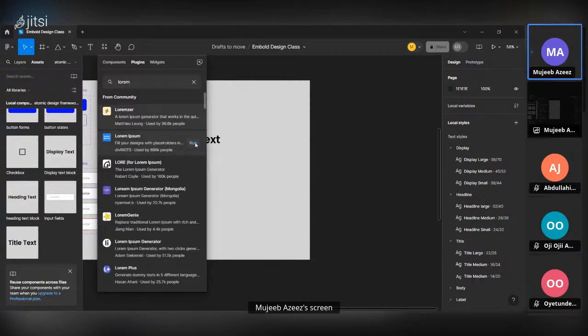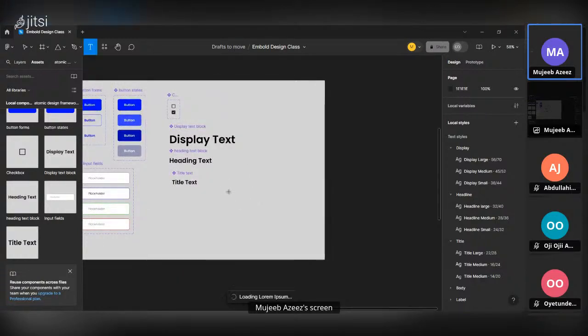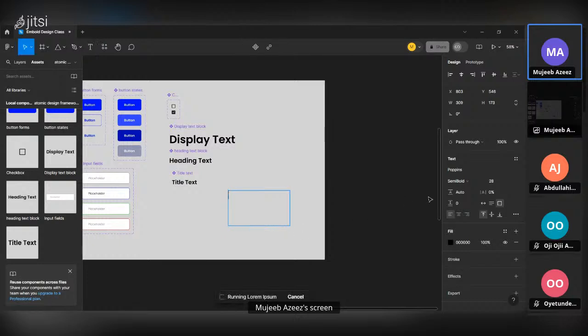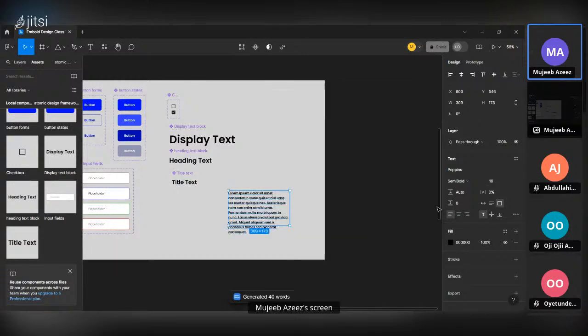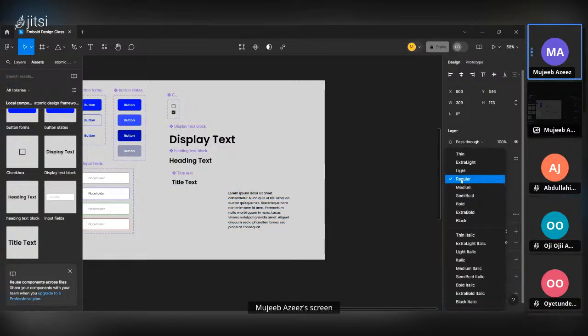Okay, you run it. You create your text block this time, your paragraph. Most of our paragraph text is in 16, the range between 16 and 18. So let's generate about 40 words. Most of your paragraph text will be in medium or regular, based on the hierarchy of what you are doing. Let's set ours to regular.